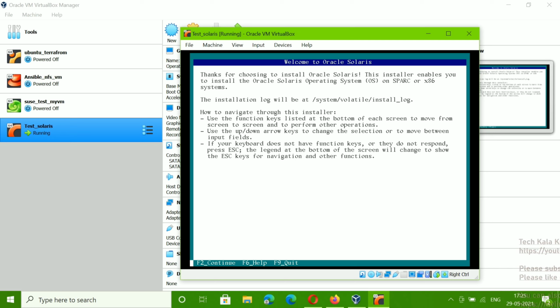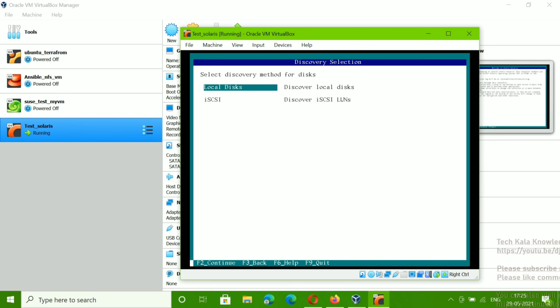Yes, now you can see welcome to Oracle Solaris. In this window lots of messages are showing. If you want to, you can read this information message; I suggest you read it. In my case I already know this message, so I have to press F2 to continue.